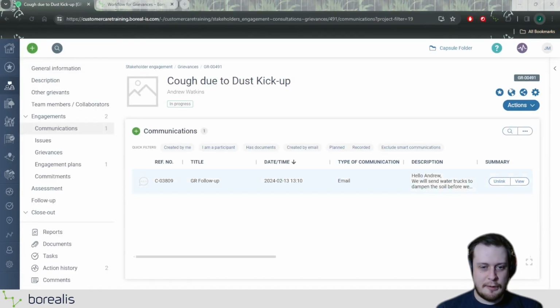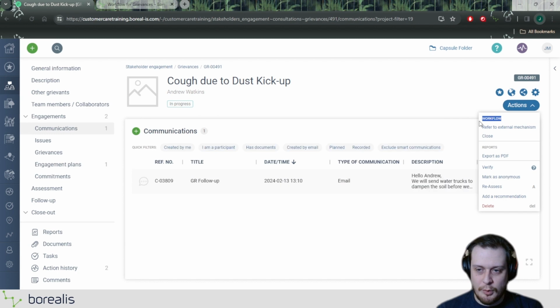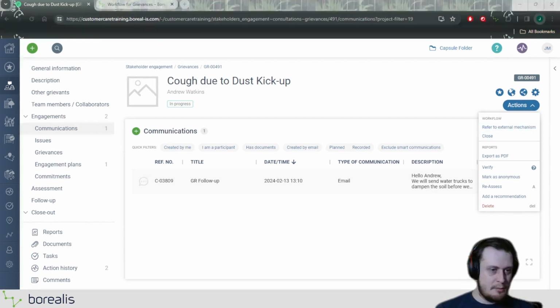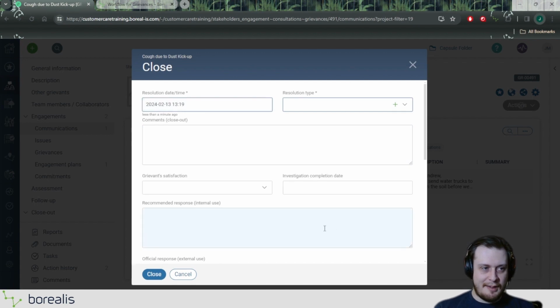So as mentioned, you could see that we provided our response. The stakeholder liked it, said that they're okay with it. We could consider this grievance closed. How we could close it off? In the actions menu, right under workflow here, we have that refer to external mechanism feature that I mentioned previously, or we have the option to close it. All right, we're going to click close to start the process of closing out this grievance. So I'm going to click close right here, and it'll open up this closeout menu.